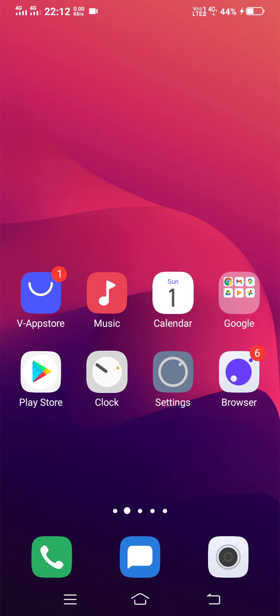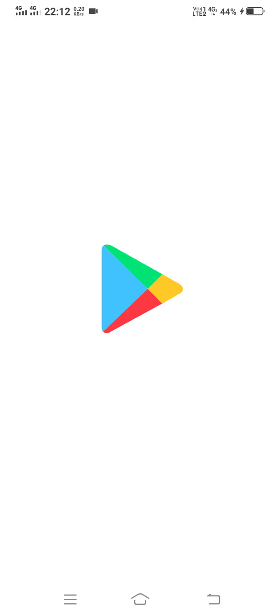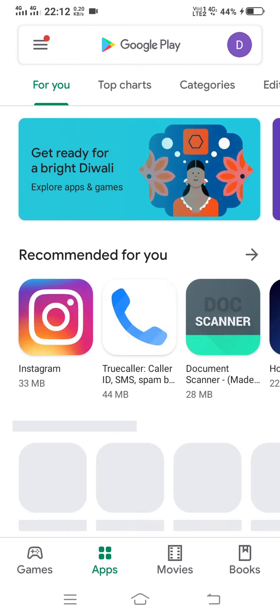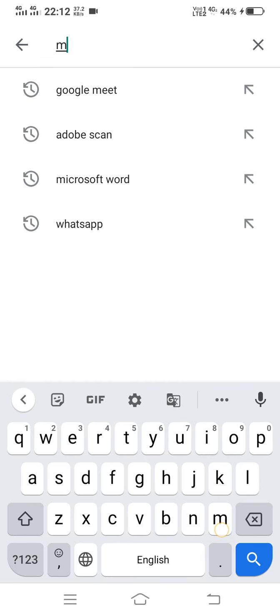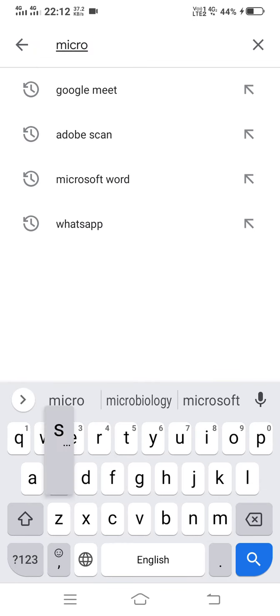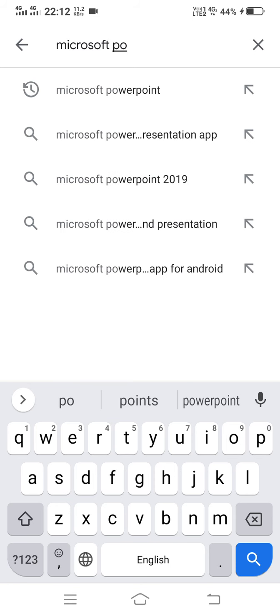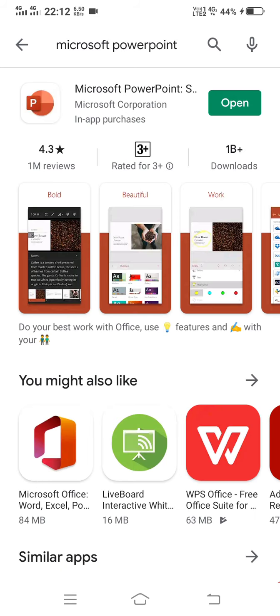For this purpose, you need to go to Google Play Store and install Microsoft PowerPoint. So open Google Play Store and in the search window type Microsoft PowerPoint. Now you can see it is showing Microsoft PowerPoint. Since I have already installed it, it is showing me the option open.